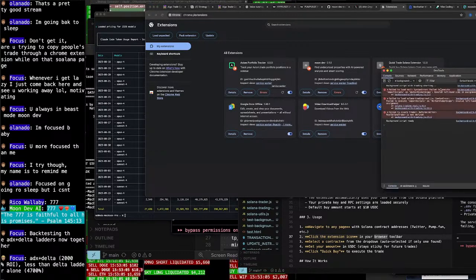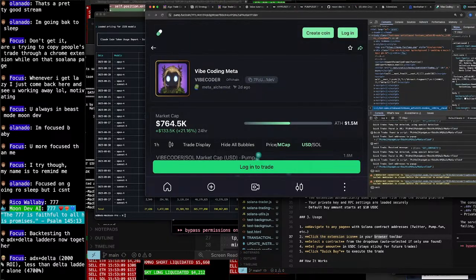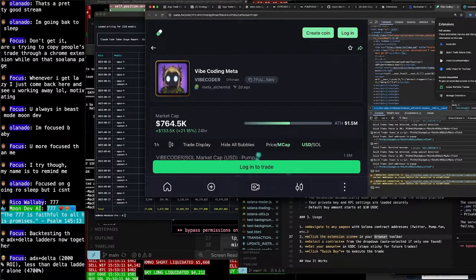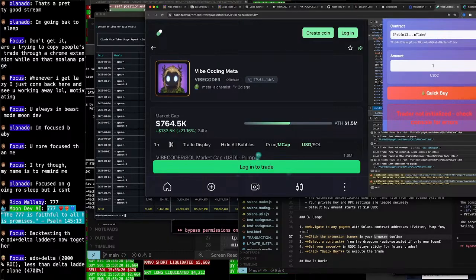Okay. I'm gonna take this off because I feel like this one's gonna show something for sure. I mean, it should eventually, right? Quick trade. Change it to $1. Trader not initialized. Check console for errors.